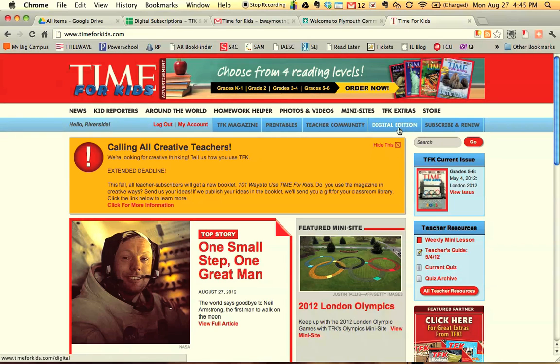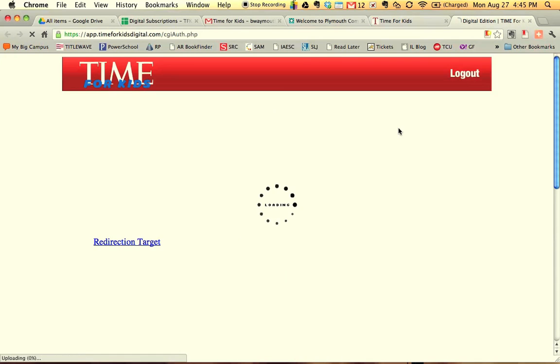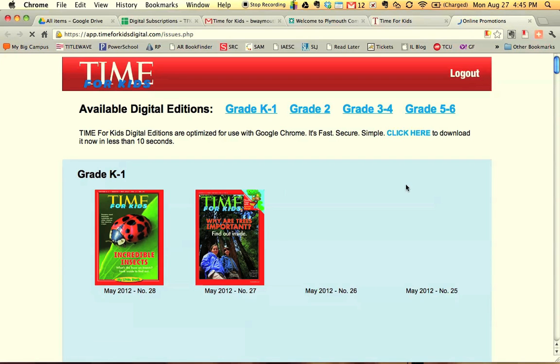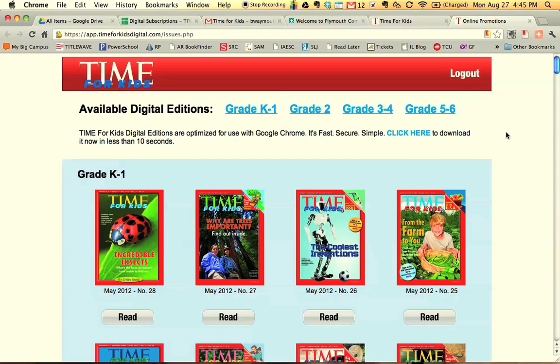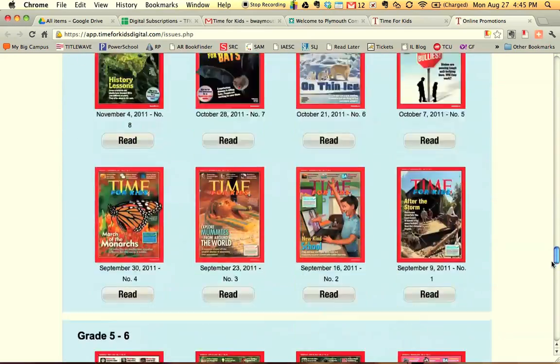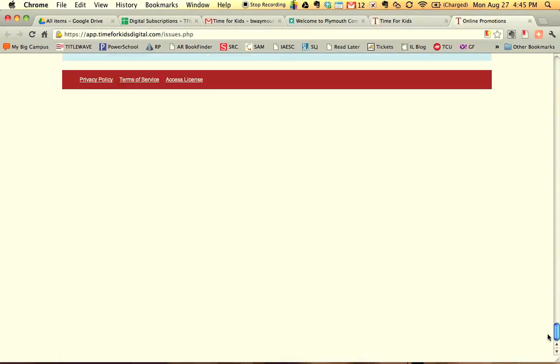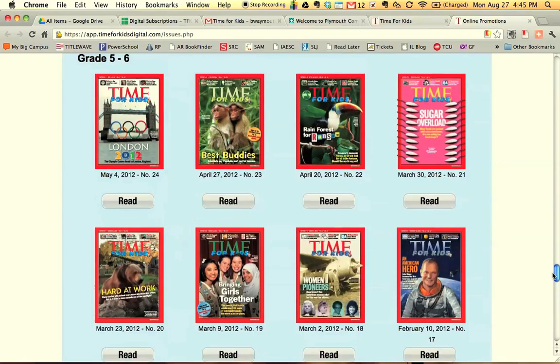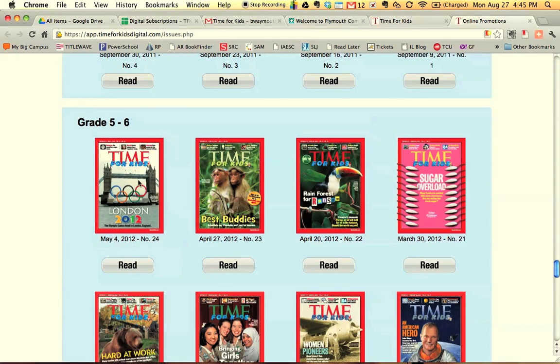The other thing that you see over here is the digital editions. That opens up in a new tab. And what's cool is the available editions, they basically let you look at all of them. You've got grades K through 1, 2, 3, and 4, and 5 and 6. If you scroll down to the very bottom, you get to your 5, 6 levels, and you'll notice that the newest edition in each area is May 4th.